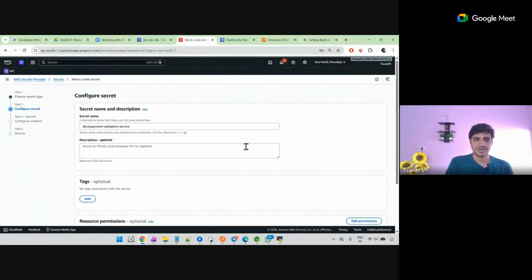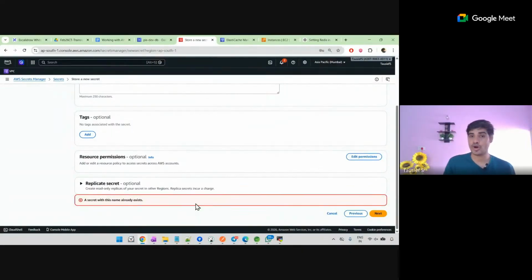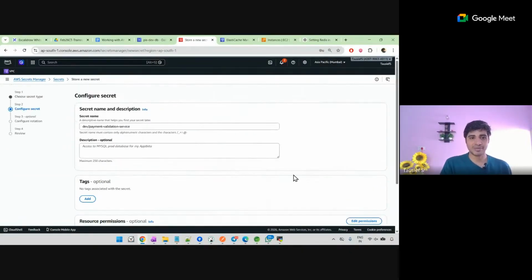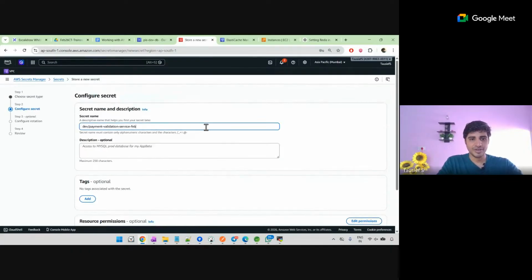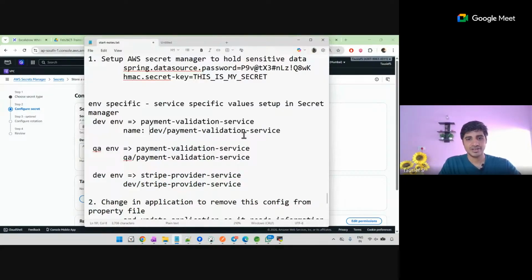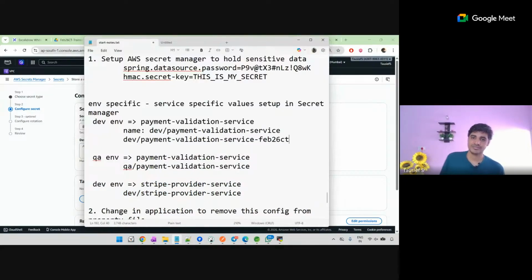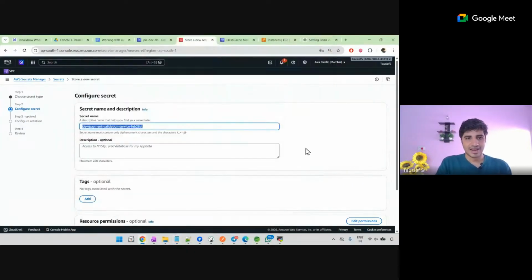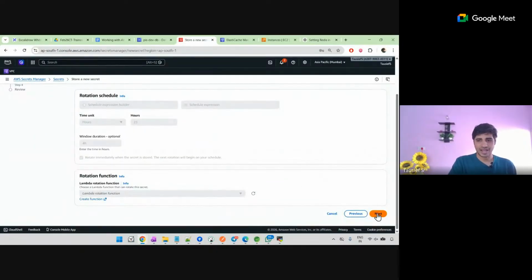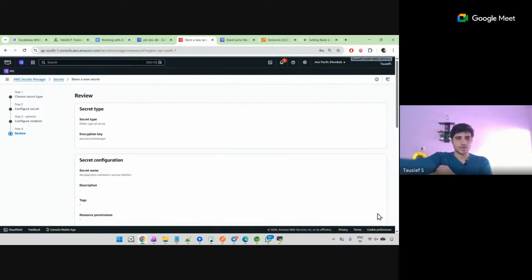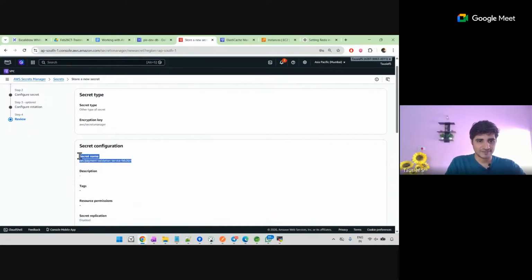Next. Okay, it is saying this kind of secret name already exists. Maybe for experimenting, I might have created it. So let's put some other additional name here, Feb 26 CT. I'm choosing this as the name, Feb 26 CT. And there we come and try to do next. Okay, continue with the defaults and then save it. So notice our secret name is this one.